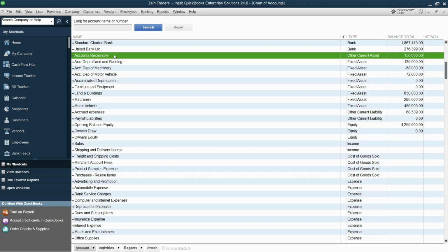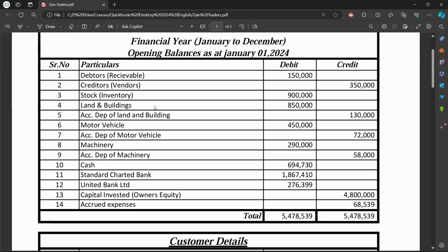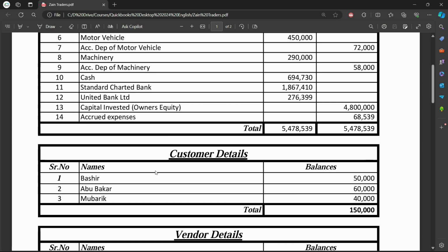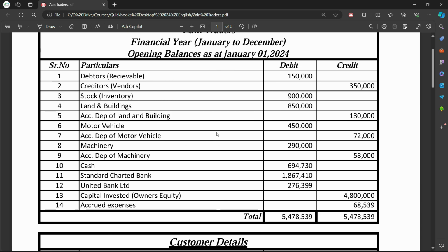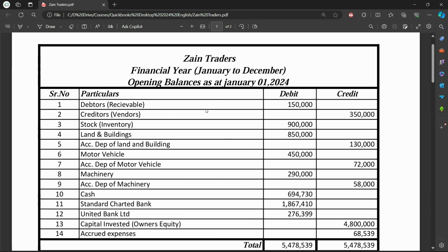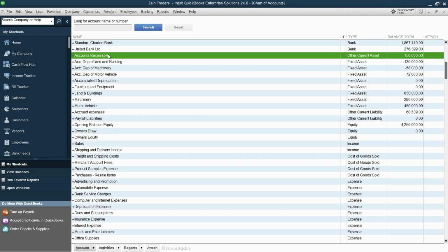So after that, I realized that, oh, this should work as a control account. That means that if I enter the individual customer details, it will automatically update. I don't need to enter that. So now that I have realized that, I need to delete it, right? So how will we delete the ledger in QuickBooks?